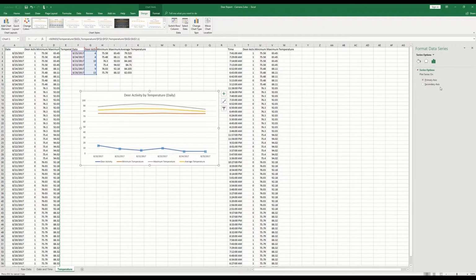And as you may see over here on the right hand side, we have this format data series. And I believe you can even right click on this and then select format data series. We'll have this plot series on selector here. And what I want to do is create this as a secondary axis. Look at that. This makes the data a lot easier to review because now we have our deer activity on a completely different axis, so we can really start seeing how the weather data is really impacting our deer activity.